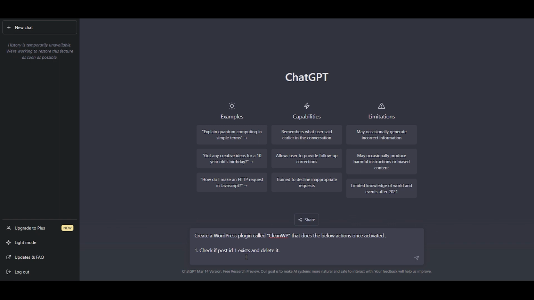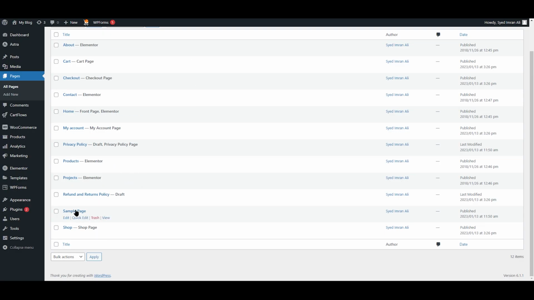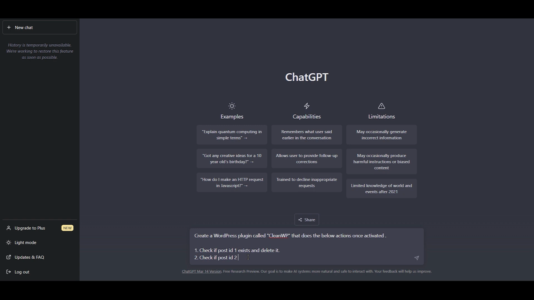So this is one action that would happen once it's activated: clean WP. The second action would be the same, like check if post ID. And now I'm going to talk about pages. If I go to sample page and hover over it, you can see that post equals 2. I'm going to go back over here and write: if post 2 exists, delete it.